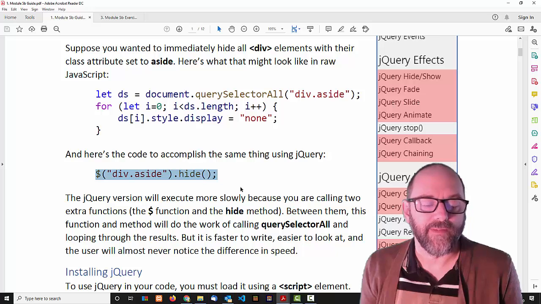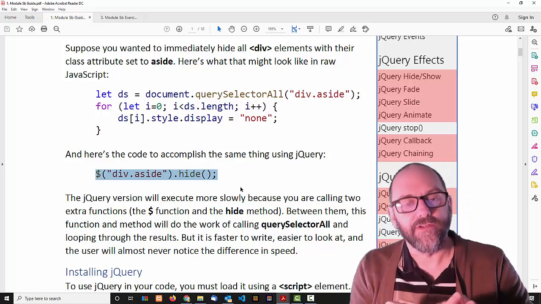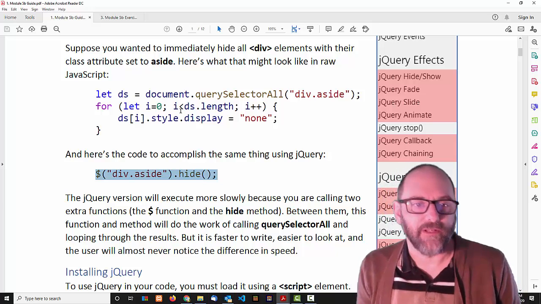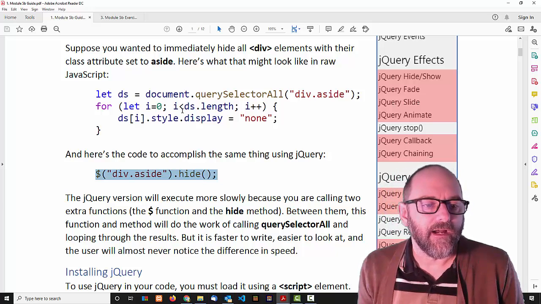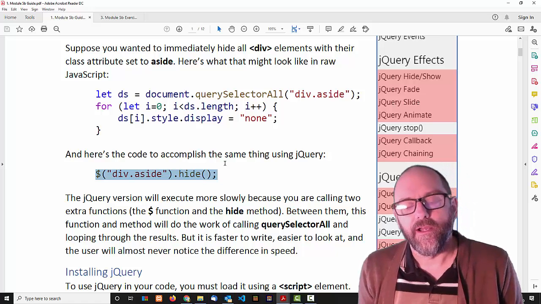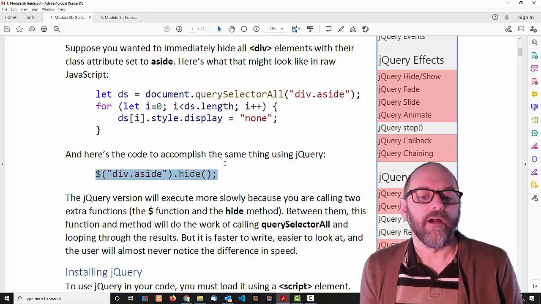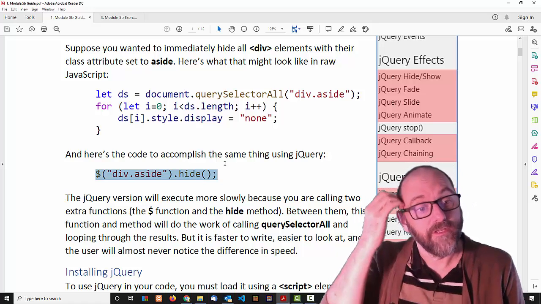So that's really the big thing: you can get tons and tons of stuff accomplished in a very small amount of code without having to write loops and stuff like that. So what you get with jQuery is what's called code economy. Your code becomes much easier to read, and it becomes much shorter. What you lose is performance.